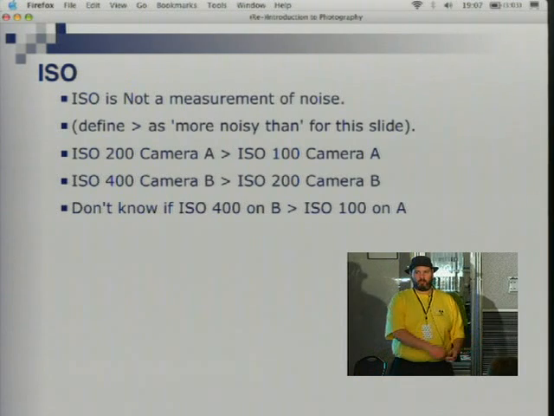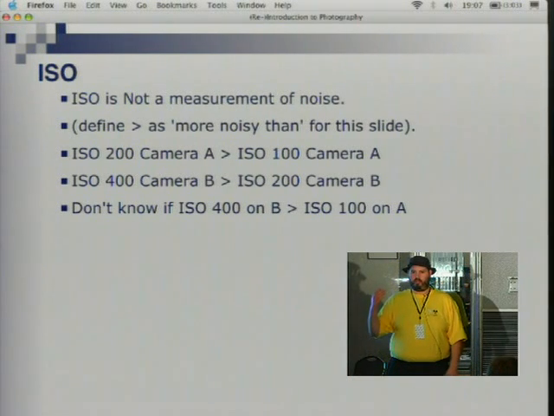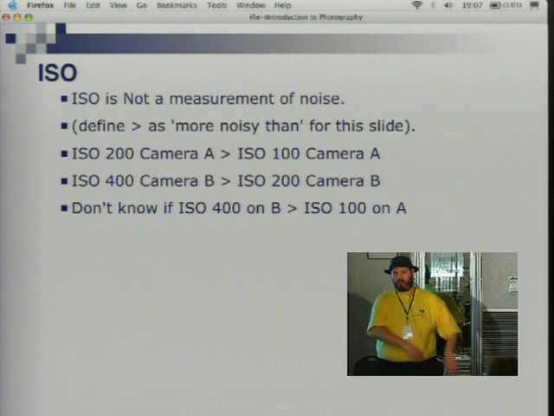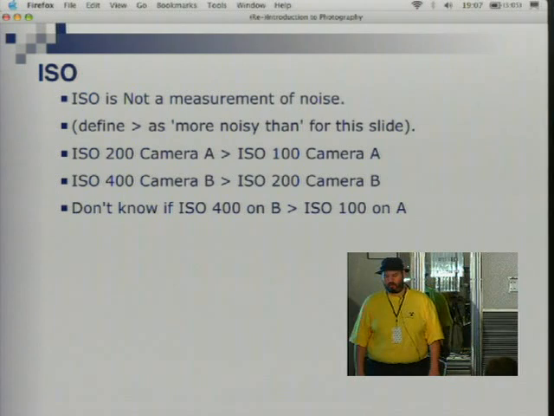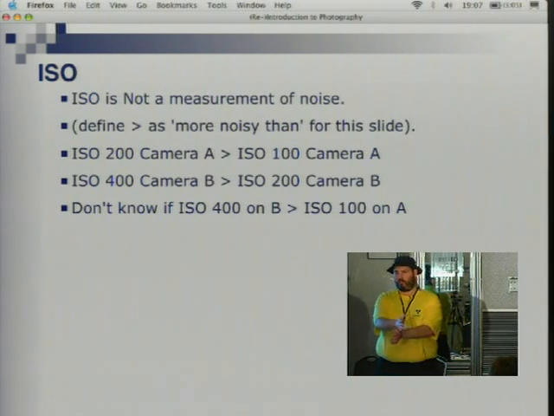ISO 400 on camera B, you can be pretty sure is more noisy than ISO 200 on camera B. But you really don't know how noisy ISO 400 on camera B is versus ISO 100 on camera A or vice versa. My camera on 400 will look better than just about any consumer-grade $200 camera on anything. Set it at 50, doesn't matter. Mine on 400 will probably look better. So key thing to keep in mind, ISO is the sensitivity, not noise. Higher sensitivity, higher noise, but comparing camera to camera, you can't tell anything.